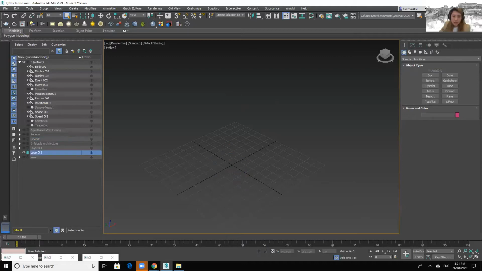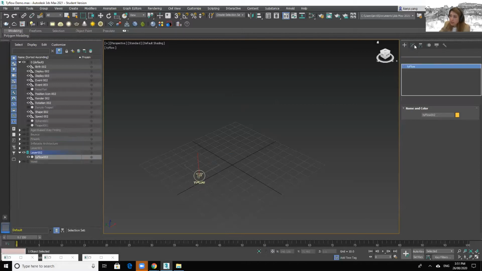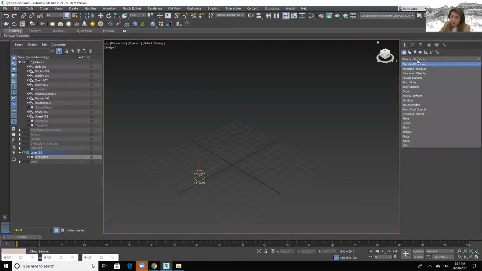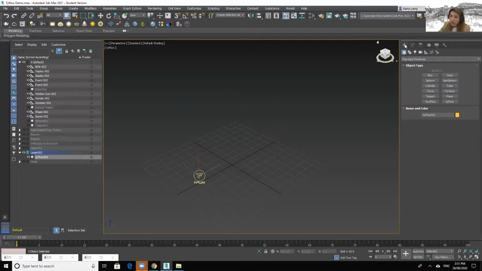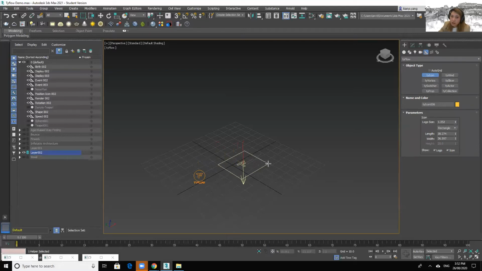So let's hide that fireworks. The first thing we need to do is create a Tyflow icon. Under the creation panel, there's this little triangle, and under the drop down menu you will find Tyflow. Just drag that Tyflow icon onto your viewport. Does this answer your question, Jimmy? Yes, thank you. Okay, so now we have those two, the only thing we need for the firework.